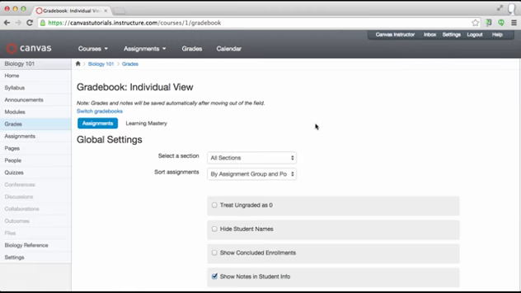Using the gradebook individual view, you can assess one student and one assignment at a time. In the Section drop-down menu, select the section you want to view. In the Sort Assignments drop-down menu, select how to sort assignments. You can sort assignments by assignment group and position, alphabetically, or by due date.